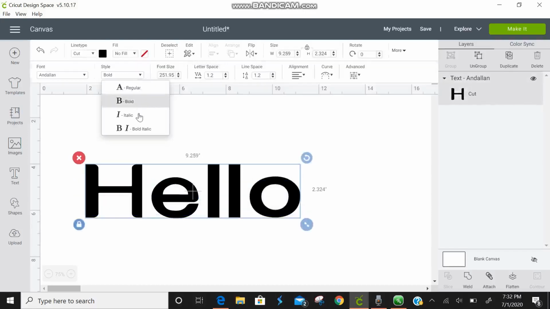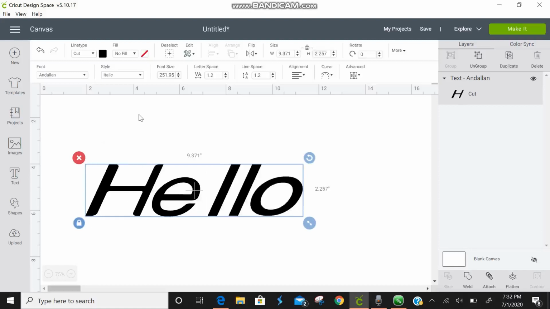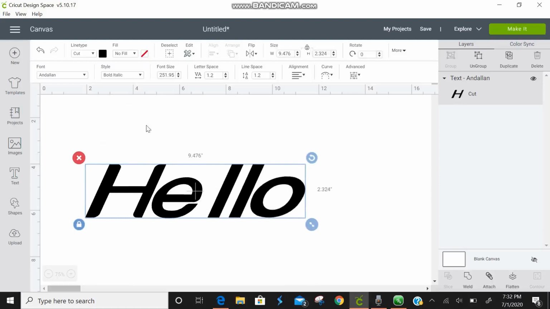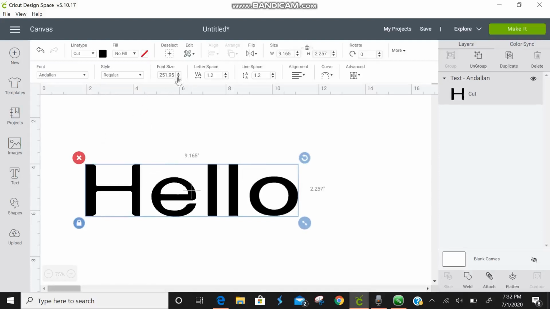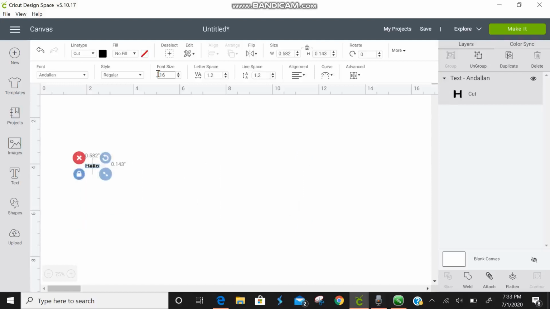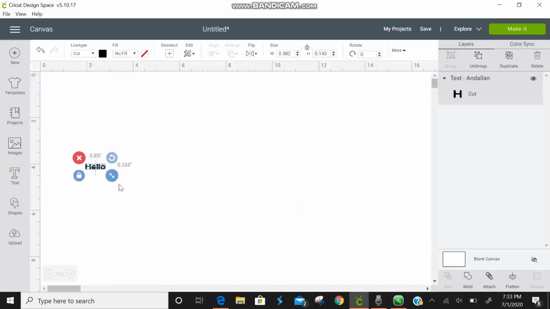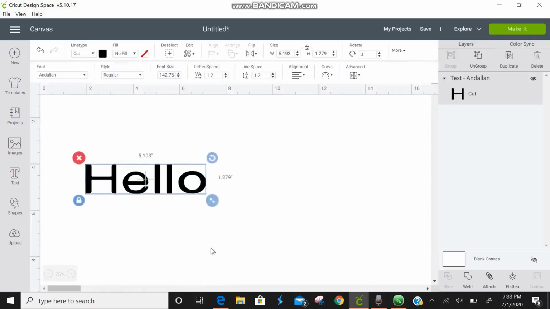Italic gives it a little bit of a lean. And bold italic. We're going to send it back to regular, and you can click on font size. This is just like in any kind of writing. Maybe you have Notepad or word processor or whatnot, you have font size. So you can click the font size. I prefer just to scale it however I need it.